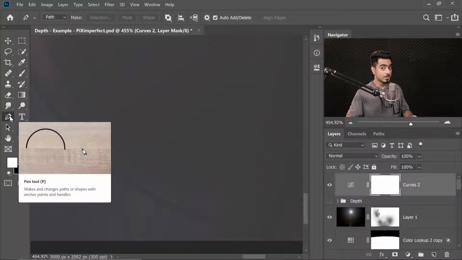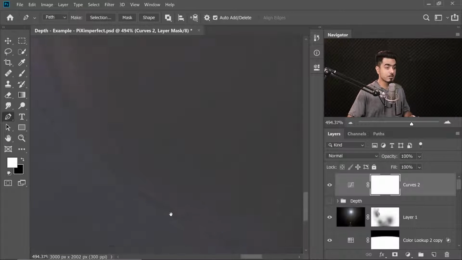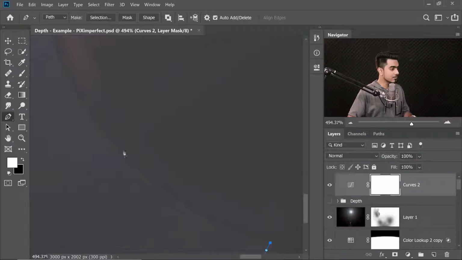Now with the help of the pen tool, let's start making the selection. Now keep in mind you have to be super accurate in here. If you want to learn how to use the pen tool, you can always watch this complete guide. And by the way, you can also use the quick selection tool, whatever is your favorite.